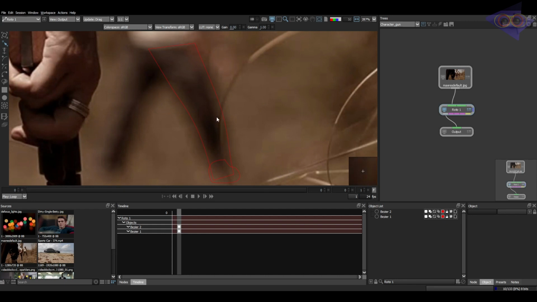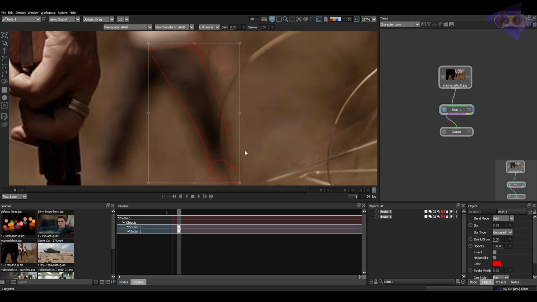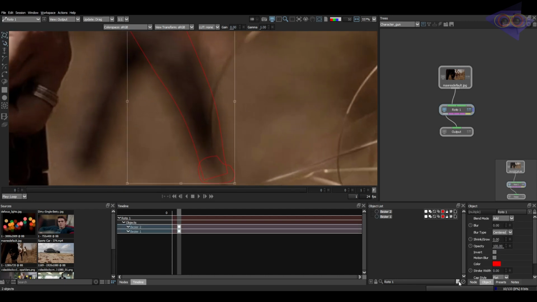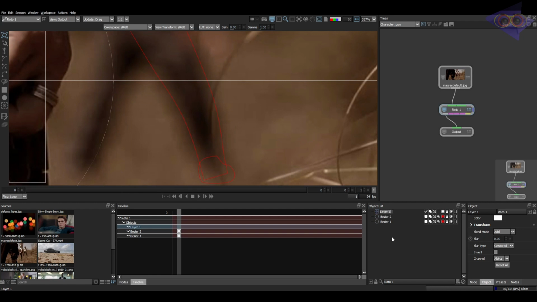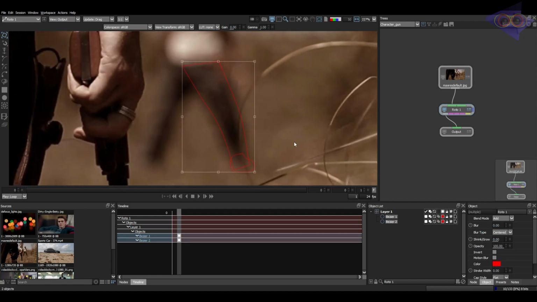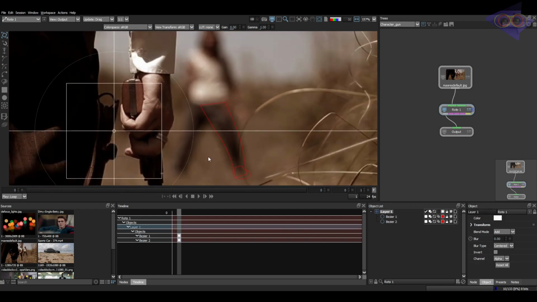Now we need to match the blur. This is the second concept which I'm going to teach you guys. When the shape is done, let's layer it up. So this is the shape which is there in the background. Now we are going to blur this.